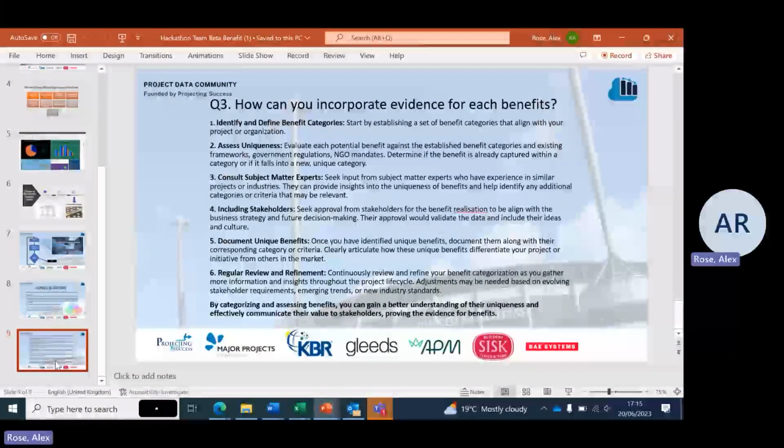With what we explained on the previous slides, this is our process, and through the uniqueness and how we cross-reference existing frameworks, government regulations, and NGO mandates. We also include stakeholders so that the clients could accept our system, and also that our system could support their business benefits. In the end, we prioritize creating the benefits that they wish for their company.